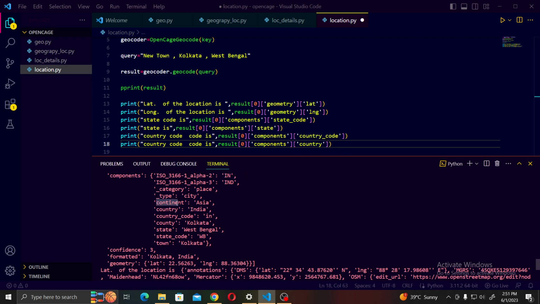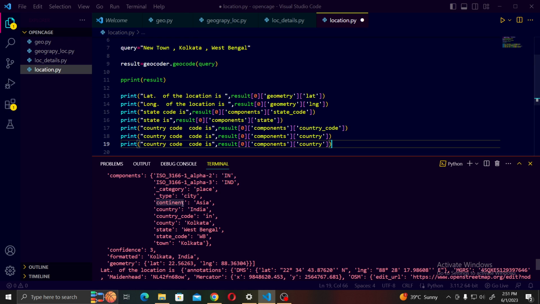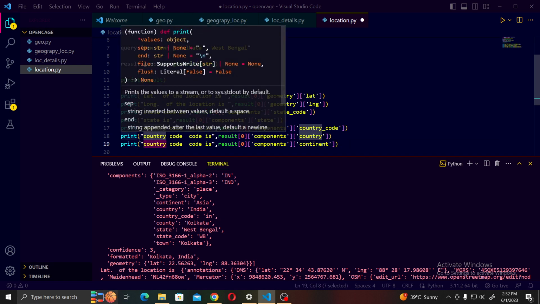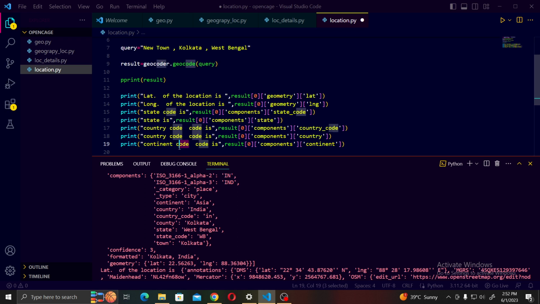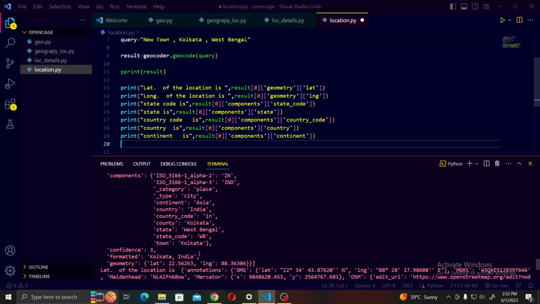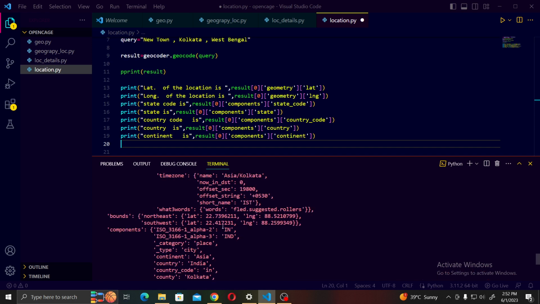Now you can also print the continent. Here just copy the continent and paste it. So country is this and continent is that. You can get all of this data from the components.